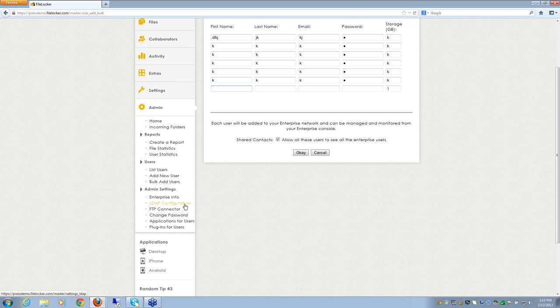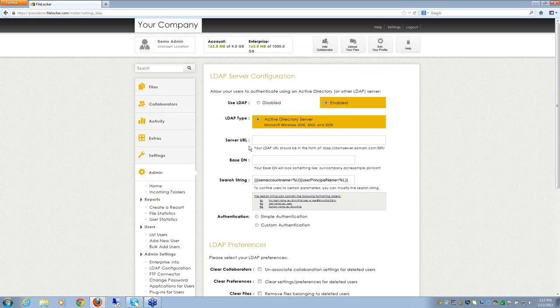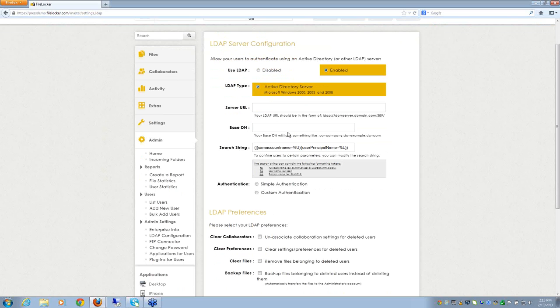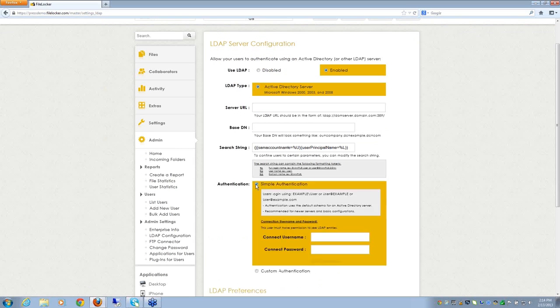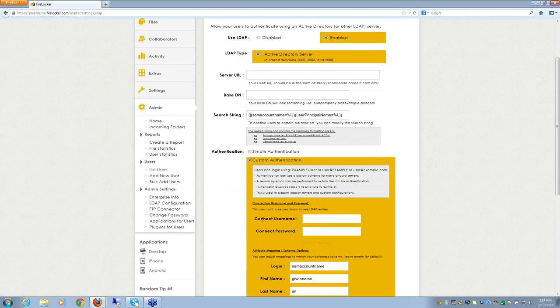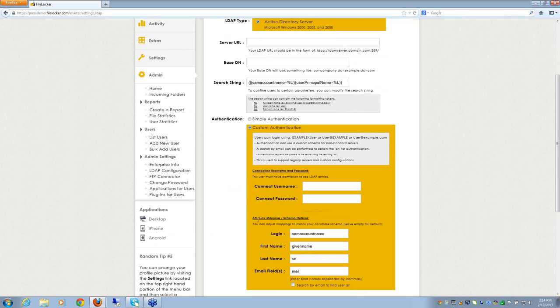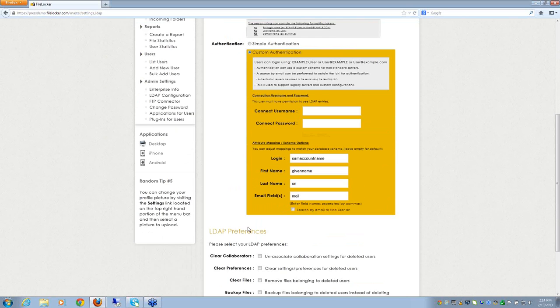And then for those of you with Active Directory, the simplest way is to come down into LDAP configuration. So we integrate with Active Directory via LDAP. So this is a true single sign-on. What's going to happen is you're going to put in your Active Directory URL and all the information here. And for those of you who manage Active Directory servers, you know what this is. You have options for simple or custom authentication if you have some other schema options here, or if you're mapping to something else.